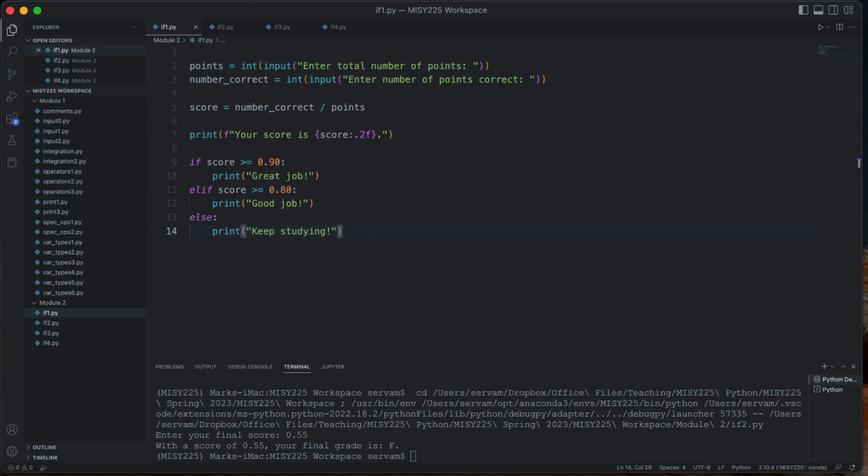Within Visual Studio, let's take a look at how an if statement might be executed. This is the same situation that I showed you in the PowerPoint slides, but now we're going to actually implement it in Python. So the first situation is we enter the total number of points, and we assign that to points. Then we ask for the total number correct, and we assign that to number correct. You'll notice in both situations, since we're dealing with points, presumably the points can only be whole numbers, so I've converted those to integers.